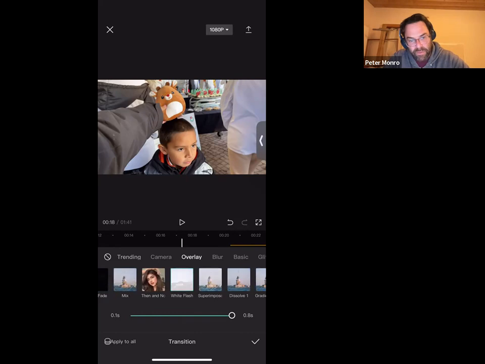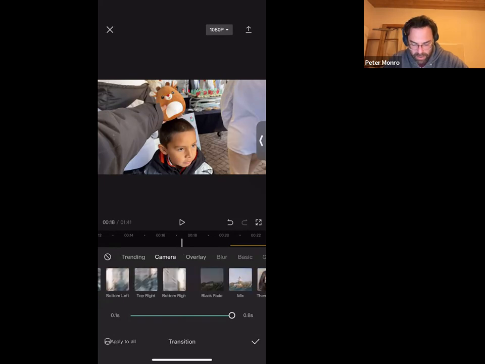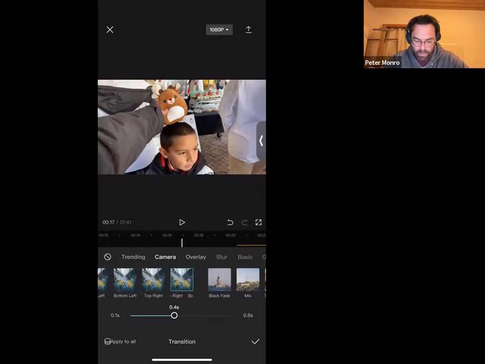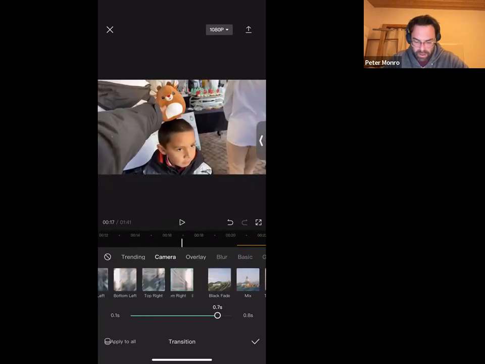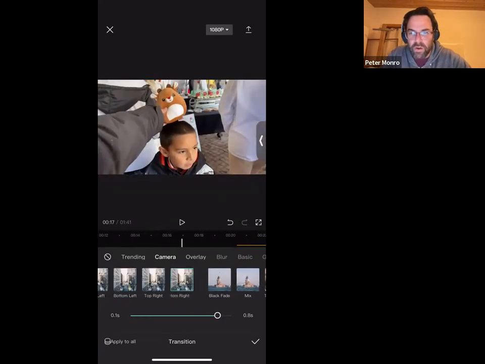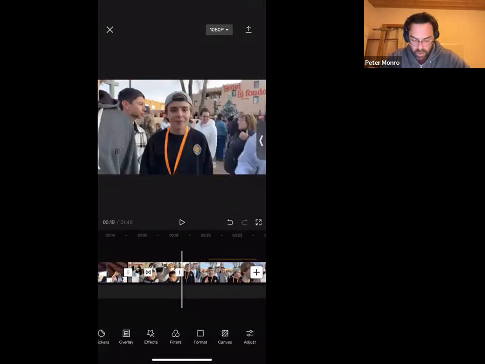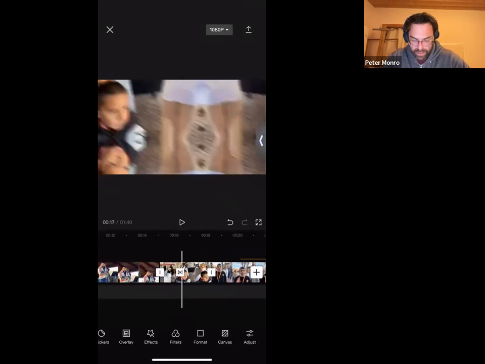If you want to apply that to every single clip in your timeline, you can do that. I think that makes for really boring videos, but if you find a transition that you really like, or if it's a 15-second social media post and you just want the same one, let's try one of these crazy ones, like that kind of swipe thing. Maybe that's all you want in your video. You want to apply it to every single clip. There you go. So that's that.